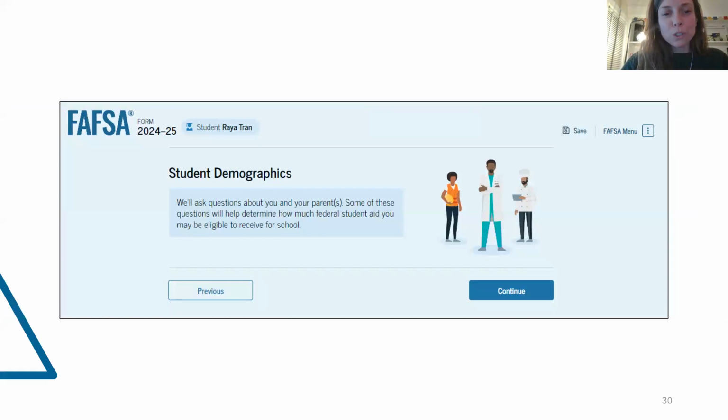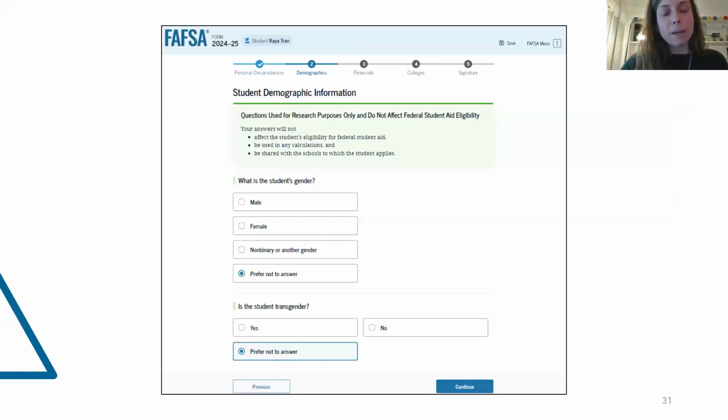All right, so the student is then going to be asked to enter some information about their demographics. The student is the only one who will see these questions or the answers to them. The information is furthermore only shared with the federal government. None of these questions or the answers are conveyed to the prospective colleges or the state organizations like the Missouri Department of Higher Education and Workforce Development.